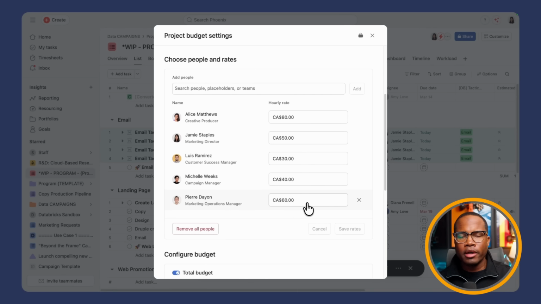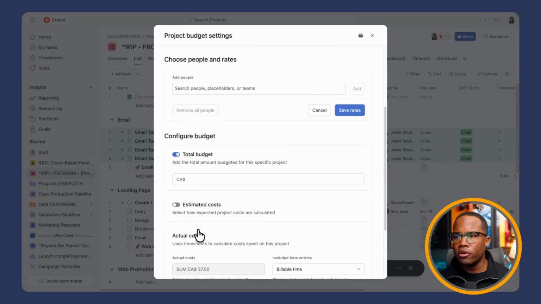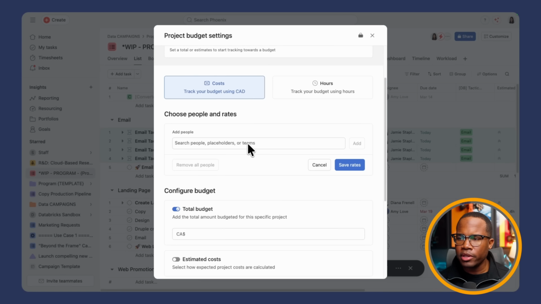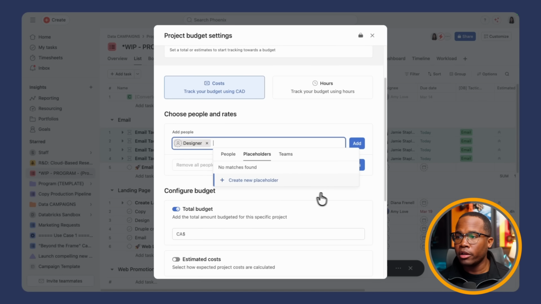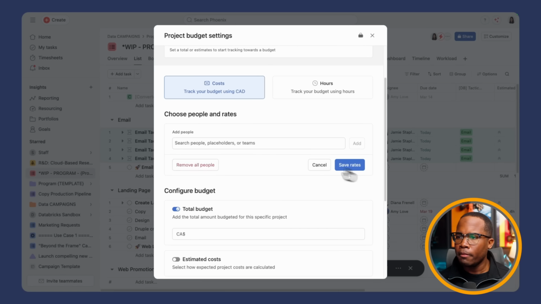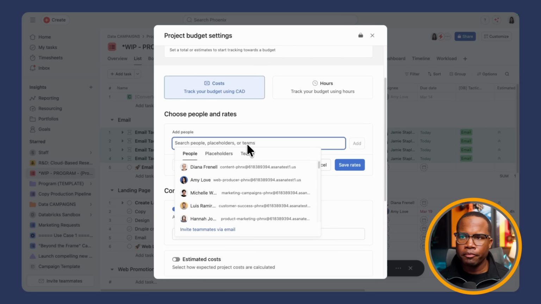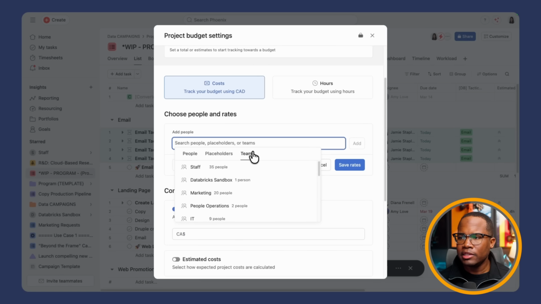But what if we have hundreds of people and they're all working on this project? We don't want to have to go through and select all of these. And so I'm going to remove all of these people. And as you can see, we have an option. We could pull in our placeholder there. We've got our designer now, but I'm actually going to pull in an entire team. So the place where our R&D project lives right now is in the staff team. So I'm just going to select the entire team.